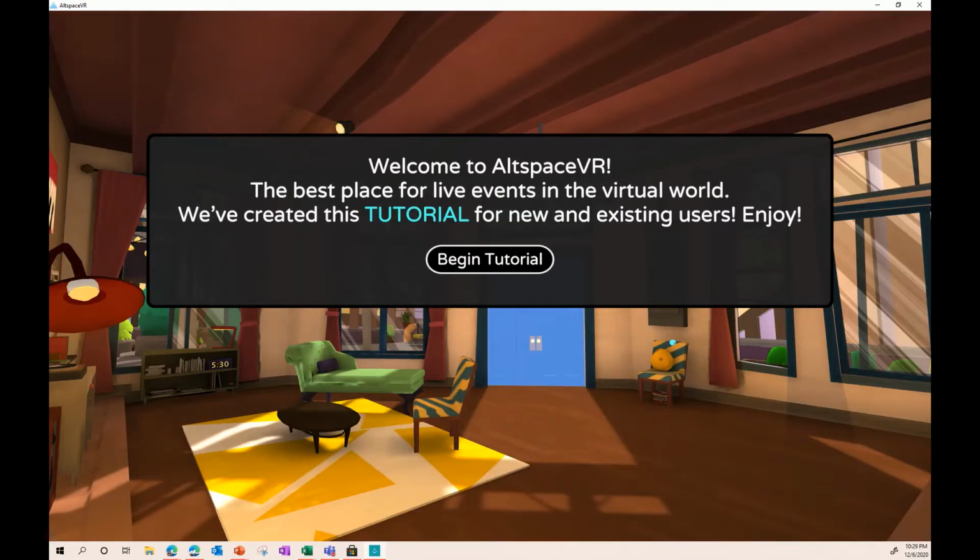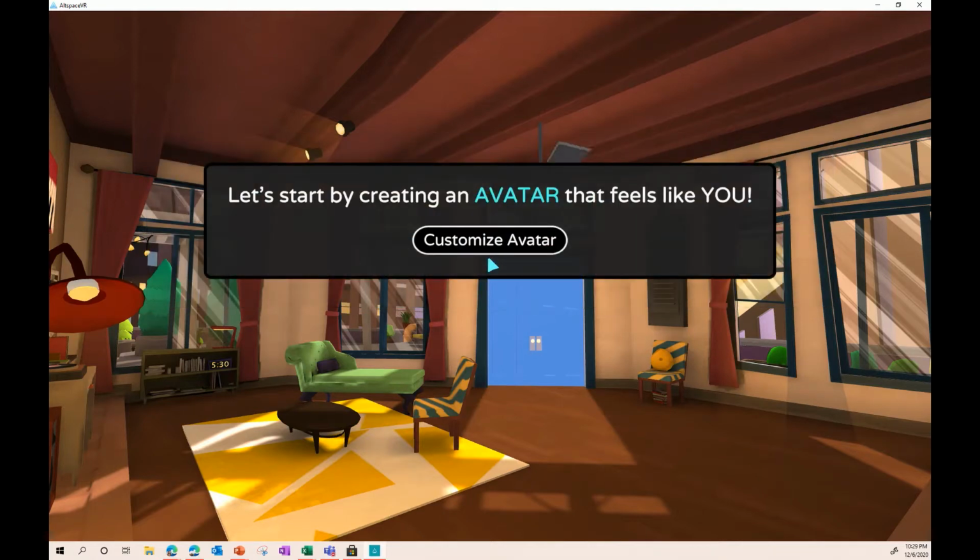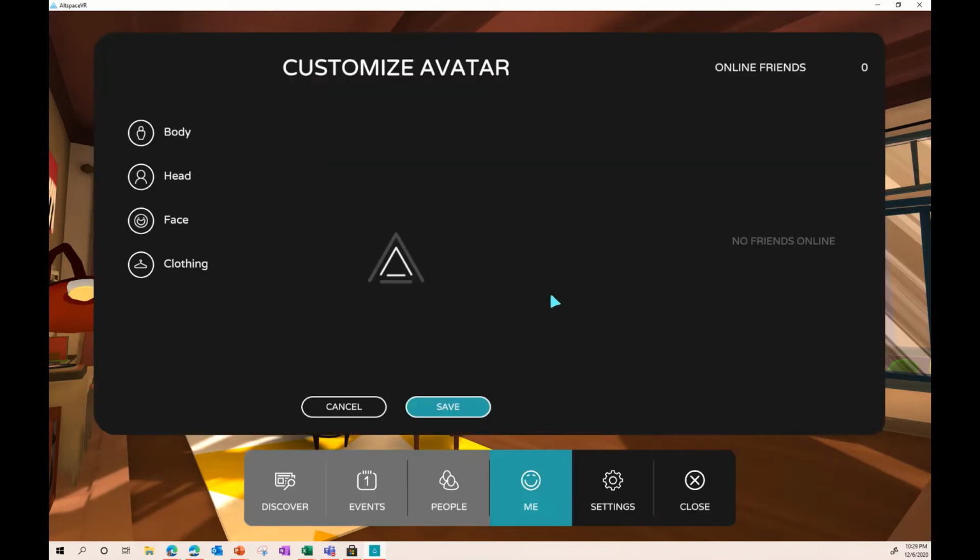Great, so after you create your account, you're able to start the tutorial officially. They'll prompt you to create an avatar that feels like you and is representative of you. By clicking Customize Avatar, you're able to change your body, your head, your face, and clothing. I will be doing that for myself, and I'll speed through this process for you all to see what it looks like.